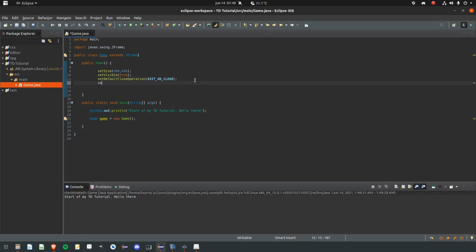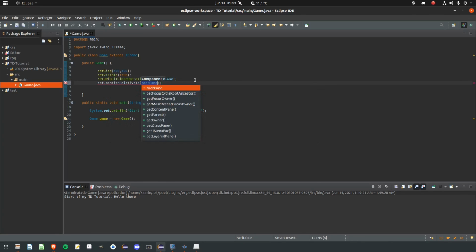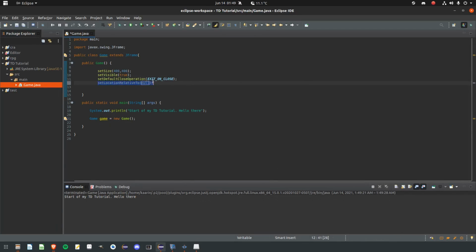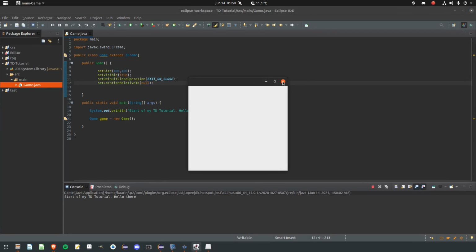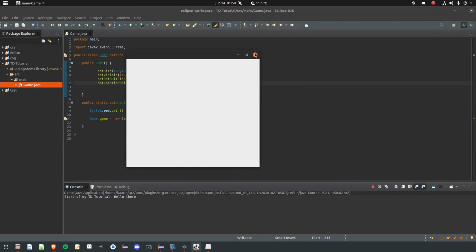So we're gonna say set location relative to null. We're not gonna give it any real value. And when we give it the null value, it tells the program to start the position in center, which is what we want. Perfect. That's all I wanted for this window for now.